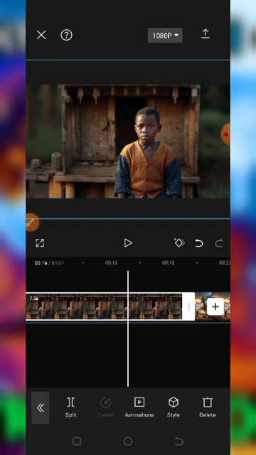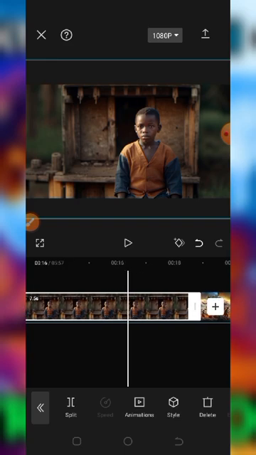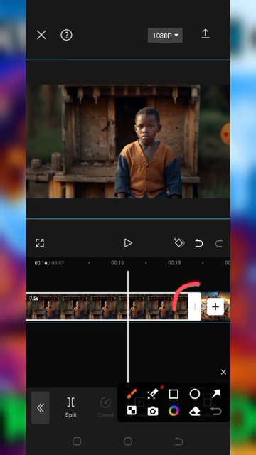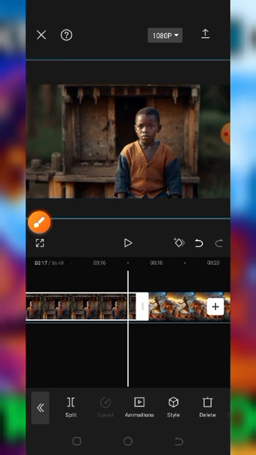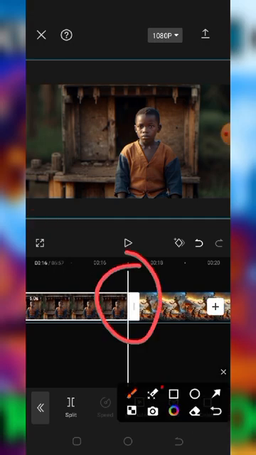But now here it's talking about the village. Now then I'm just going to tap on the edge of this image and bring it back to where this white line is standing. Here, I'll make sure it is aligned.